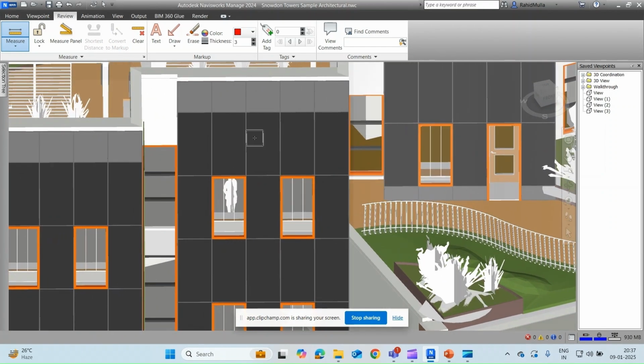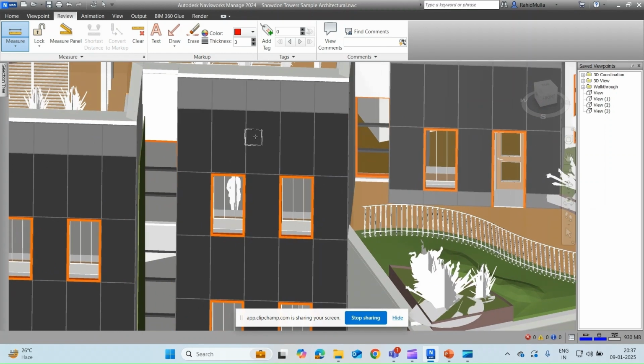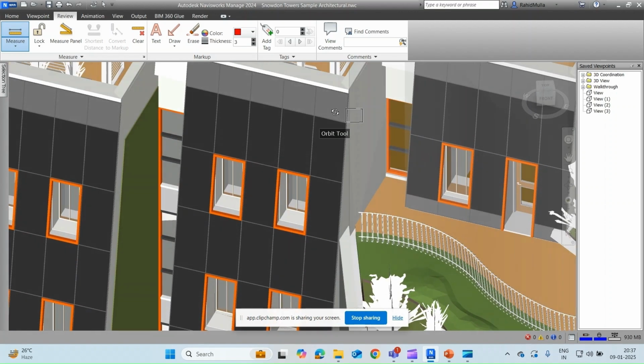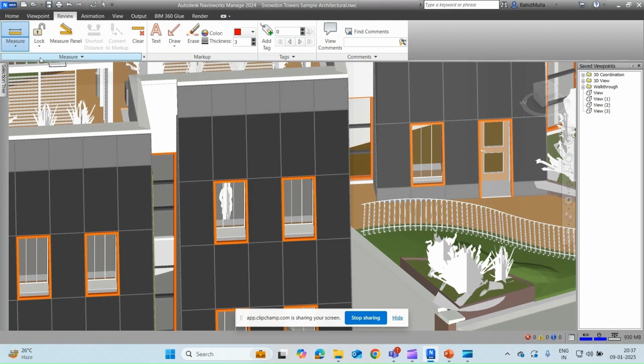You can see that as my cursor is placed on this wall, it creates the tool parallel to the face of this wall. And if I move my cursor over here to this wall again, it becomes parallel to this wall. So this is a good feature of Navisworks.